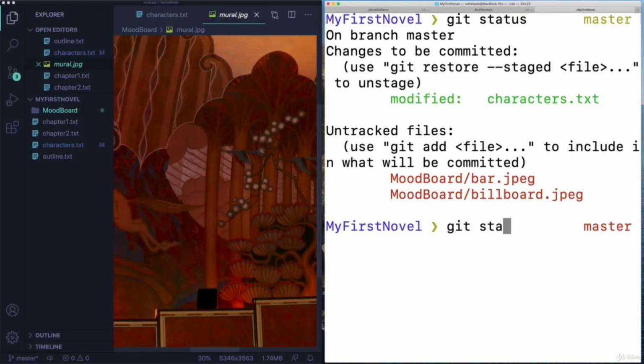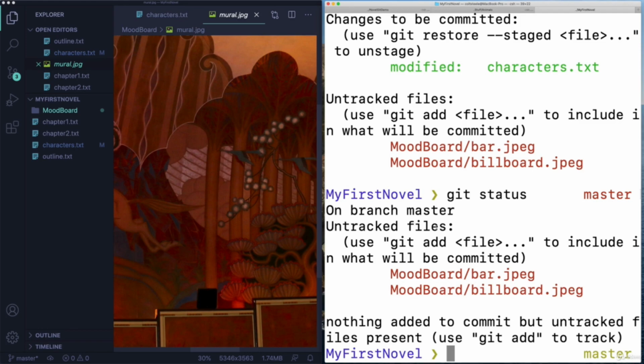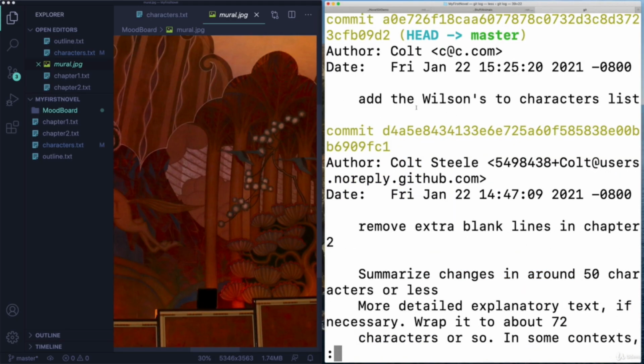And if I type git status, we now made a commit. We don't have this characters.txt staged anymore. And if I type git log, there it is. Add the Wilsons to characters list.